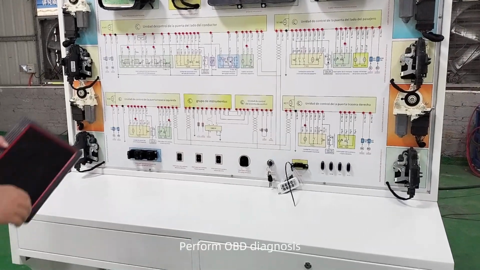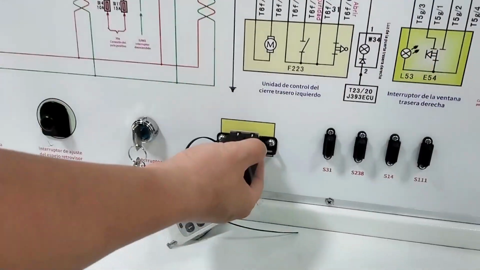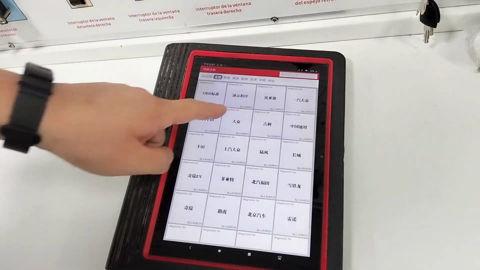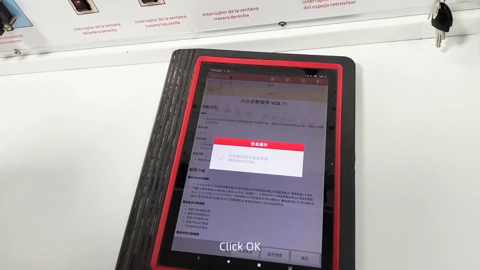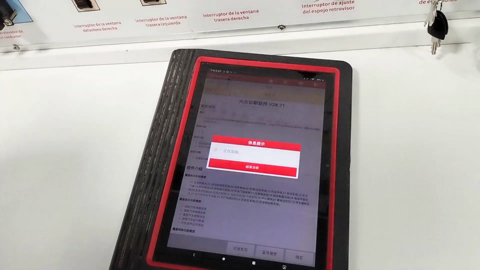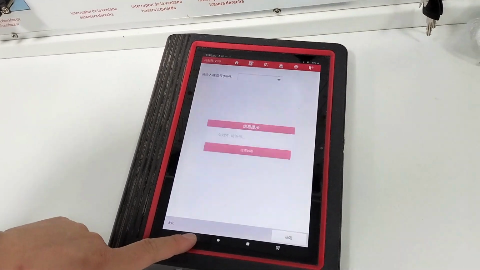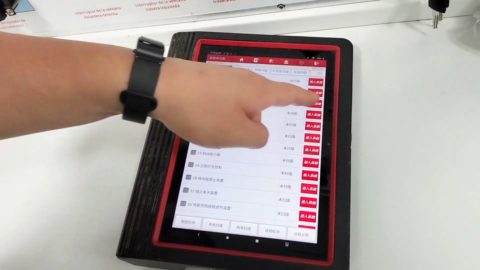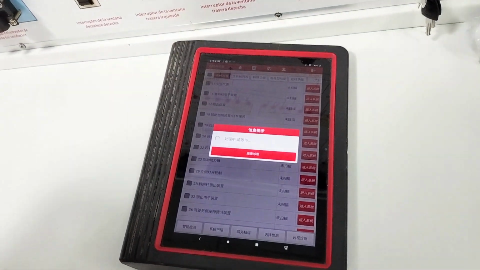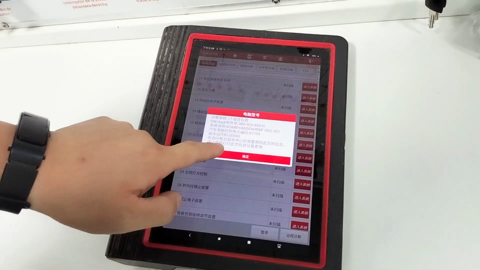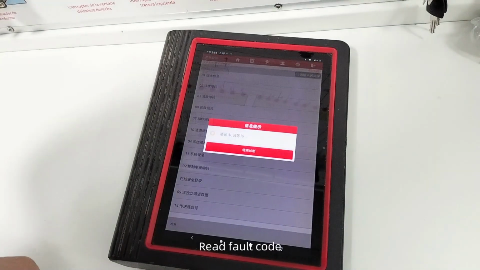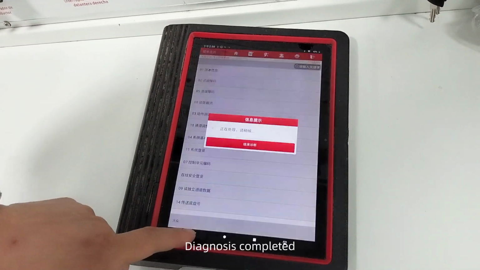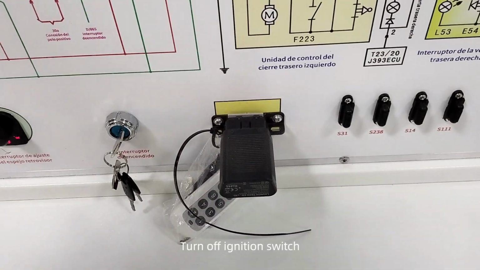Perform OBD diagnosis. Connect OBD diagnostic plug. Turn on ignition switch. Select corresponding brand. Click OK. Enter instrument cluster. Read fault code. View fault code. Diagnosis completed. Turn off ignition switch.